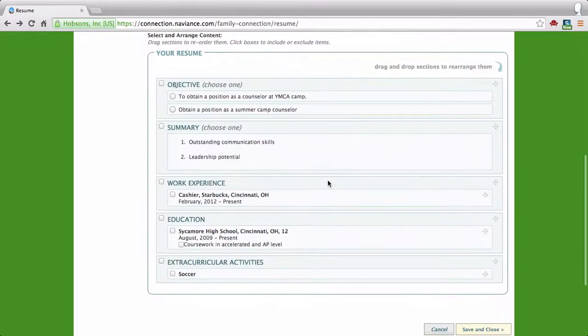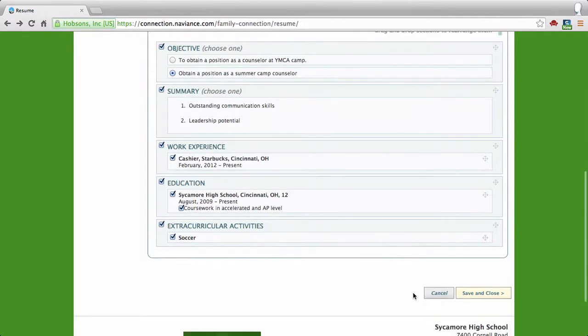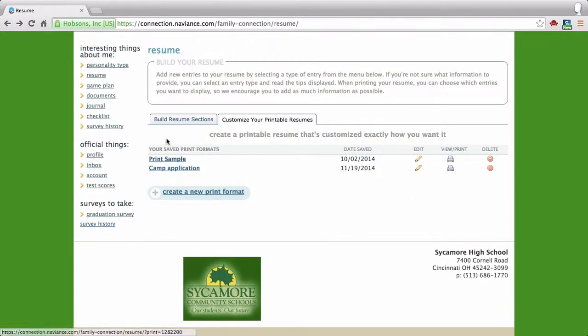So then under your resume, you're going to be able to pick and choose which criteria you want to include in that resume. So obviously we want an objective, but we can choose which one. So we're going to pick which one we want. We definitely want to include the summary. Work experience is important. We do want them to know where we went to school, and then that we participate in extracurricular activities. So we'll save and close that.